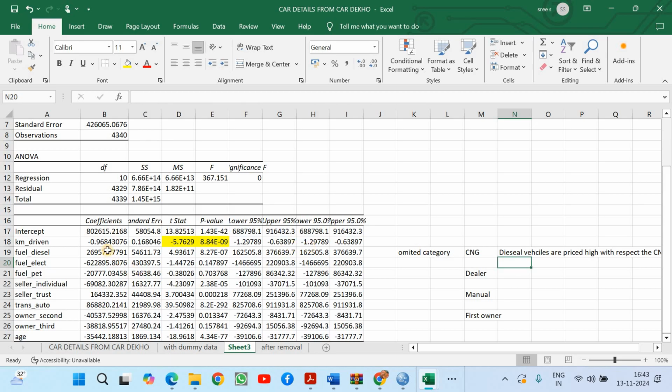Because I omitted that category, the omitted category is going to be the benchmark. You cannot say that one unit increase in the independent variable, in this case, because here it's a categorical variable. Electric vehicles are not highly priced compared to CNG, because their prices are almost lower. How much lower? Almost by 6,22,000 lower. That's the meaning, but the p-value says it's not significant. But petrol vehicles are expensive, even though not that expensive. That's the meaning.